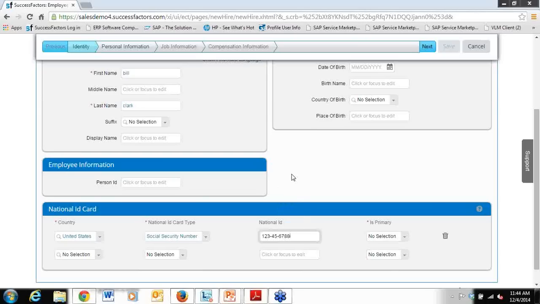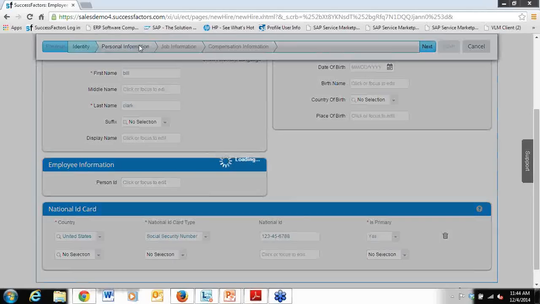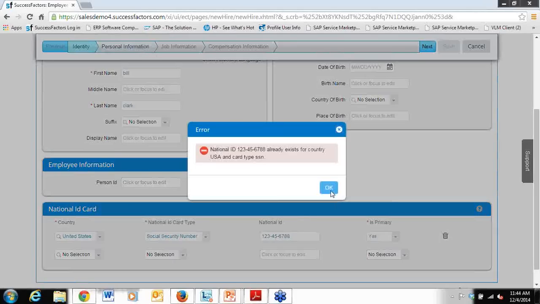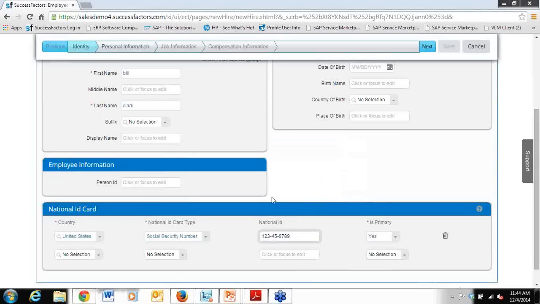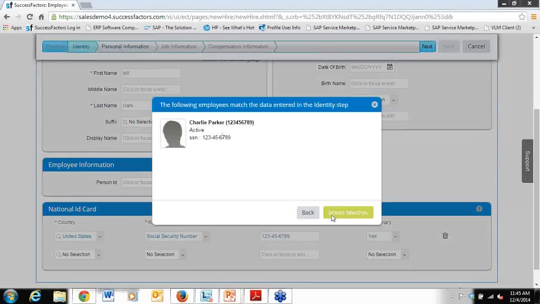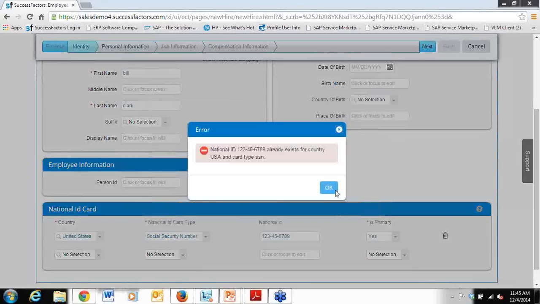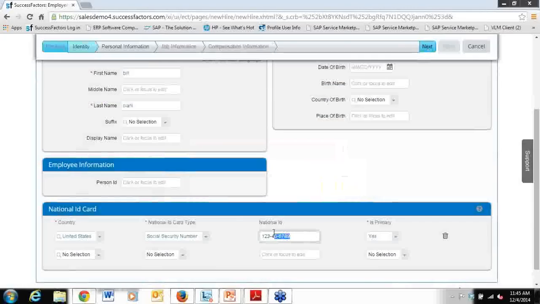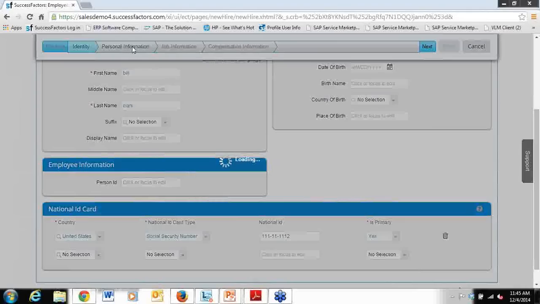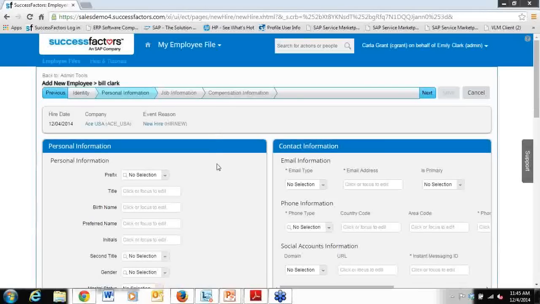And now, because I've established the identity of the employee, I'm able to move into the personal information page. Just one second here. I guess I have entered in a duplicate ID number. Now I'm able to move into the personal information page, where I have a few different areas that I need to establish.